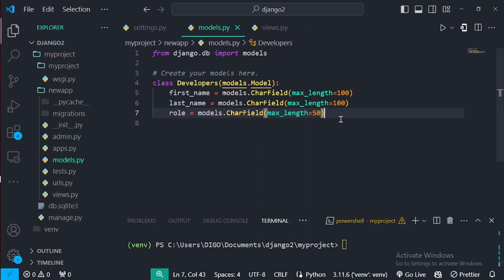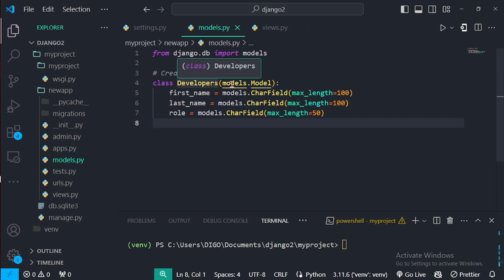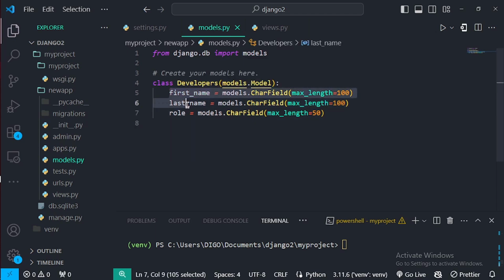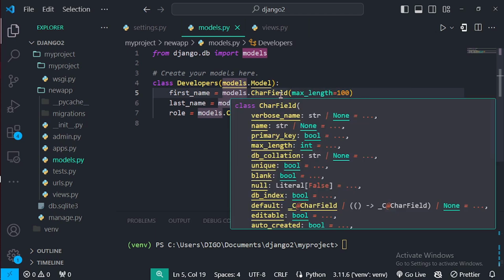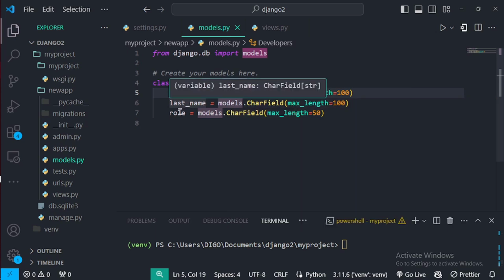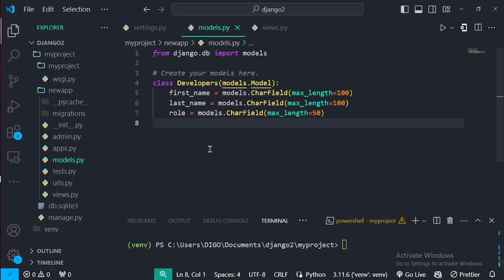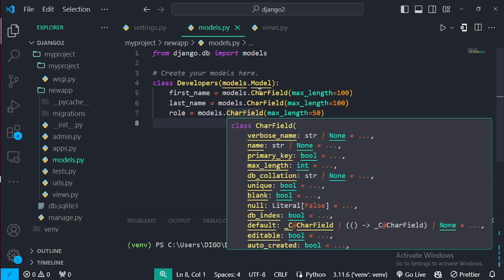Now this is how you define a database model in Django. It's a class. We create a custom class called Developers, which inherits from the Model class that comes with Django. And now these are the fields that belong to the Developers class. We have a first name, which is going to take in a string of characters. That is why it's a character field. The same with the last name and also the role.